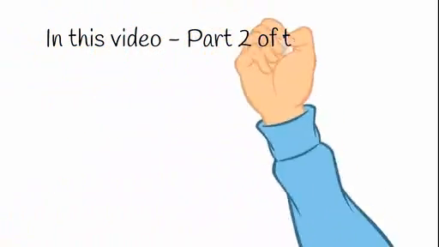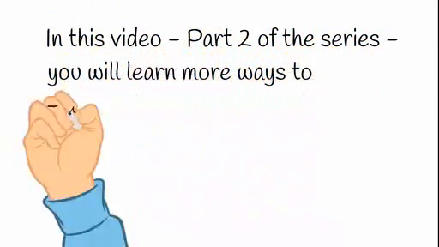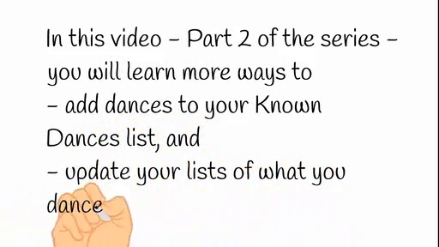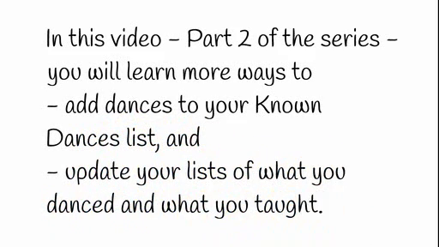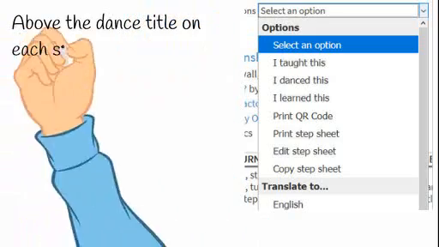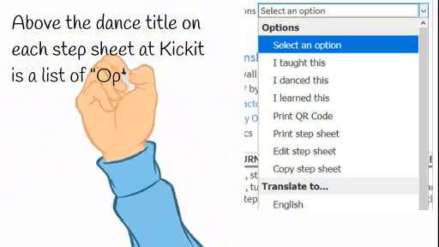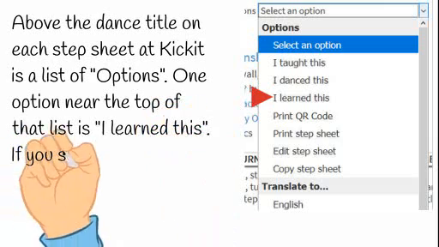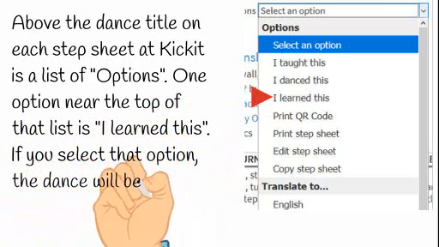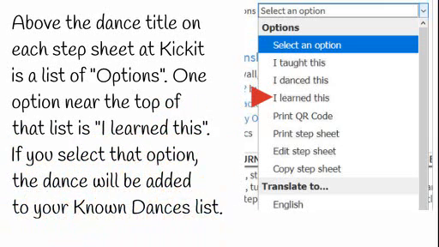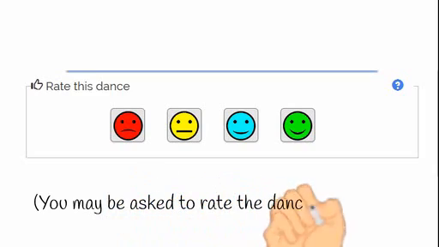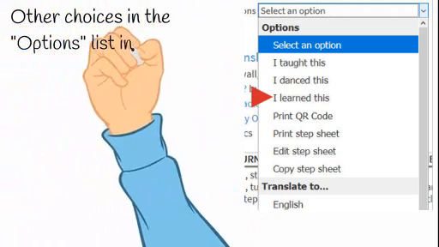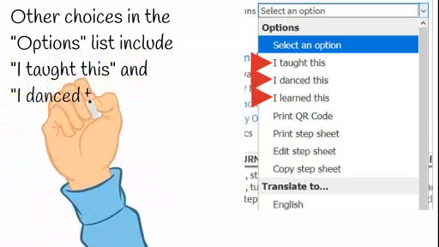In this video, part 2 of the series, you will learn more ways to add dances to your known dances list and update your lists of what you danced and what you taught. Above the dance title on each step sheet at Kickit is a list of options. One option near the top of that list is I learned this. If you select that option, the dance will be added to your known dances list. You may be asked to rate the dance on one of 4 levels. Other choices in the options list include I taught this and I danced this.